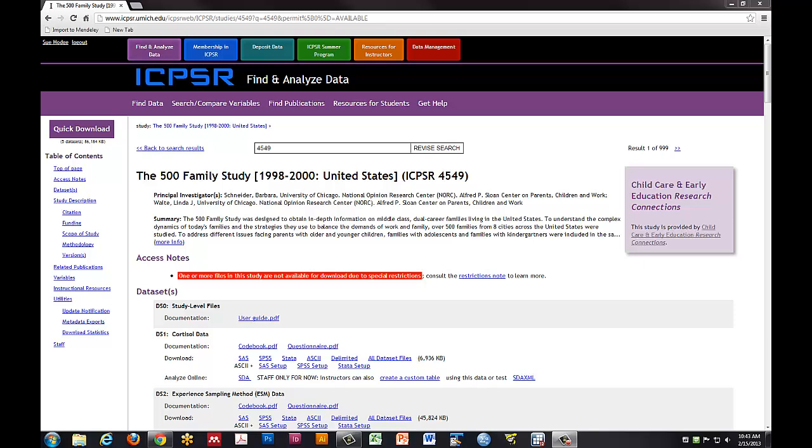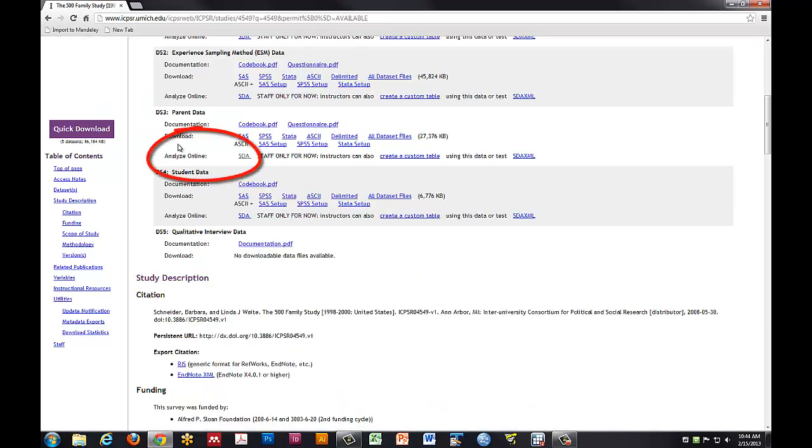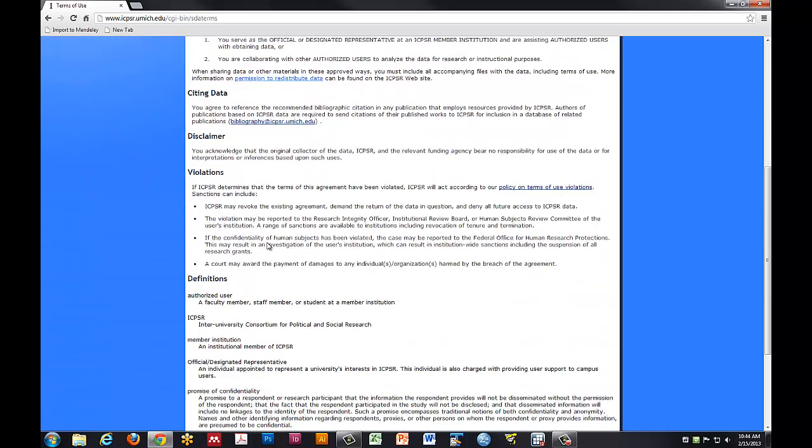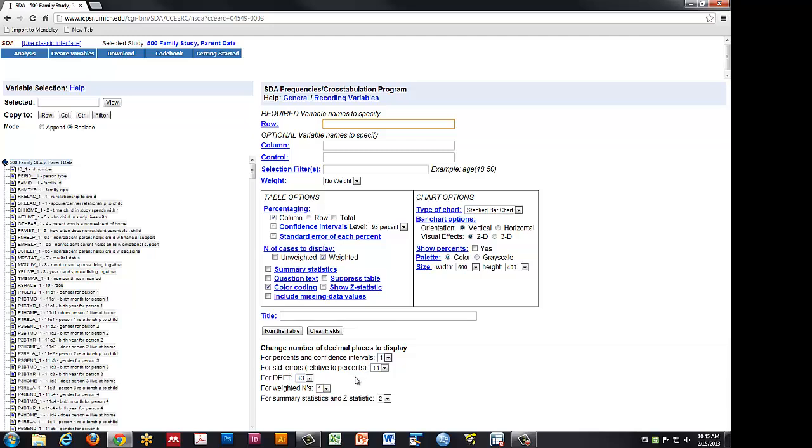However, this study is a part of the Research Connections archive and can be accessed without authentication through their website at www.researchconnections.org. But we will continue through the ICPSR website. On the study's homepage, scroll down to DS3 Parent Data and look for Analyze Online. Click on SDA. This takes us to the terms of use on the Research Connections website. We must accept the terms before we can access the data.